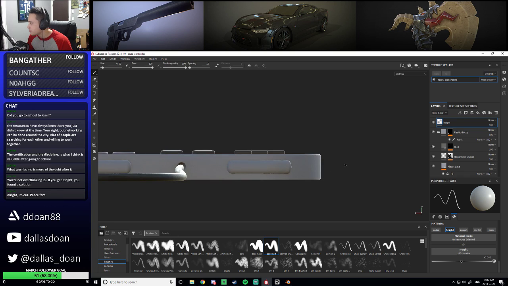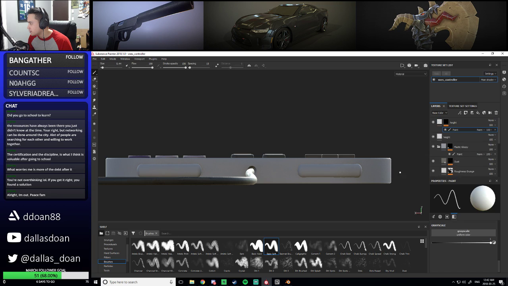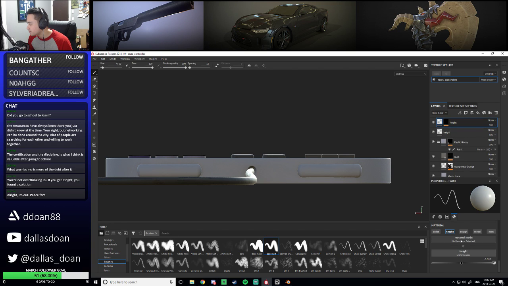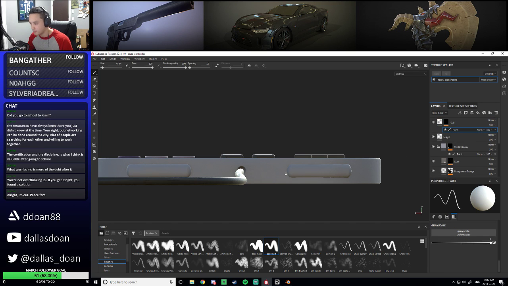But okay, let's go to height here, and we'll figure the height in a sec. Let's add a mask, add paint. This is just height, so let's go maybe negative 0.5. So call this negative 0.0. So this is how I should be doing it.